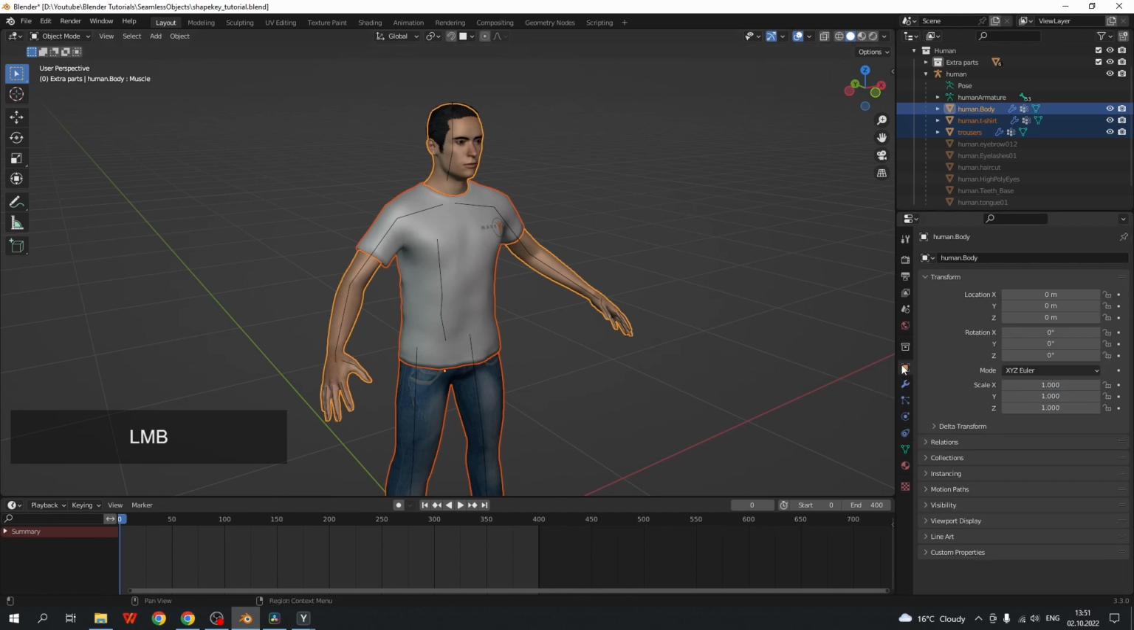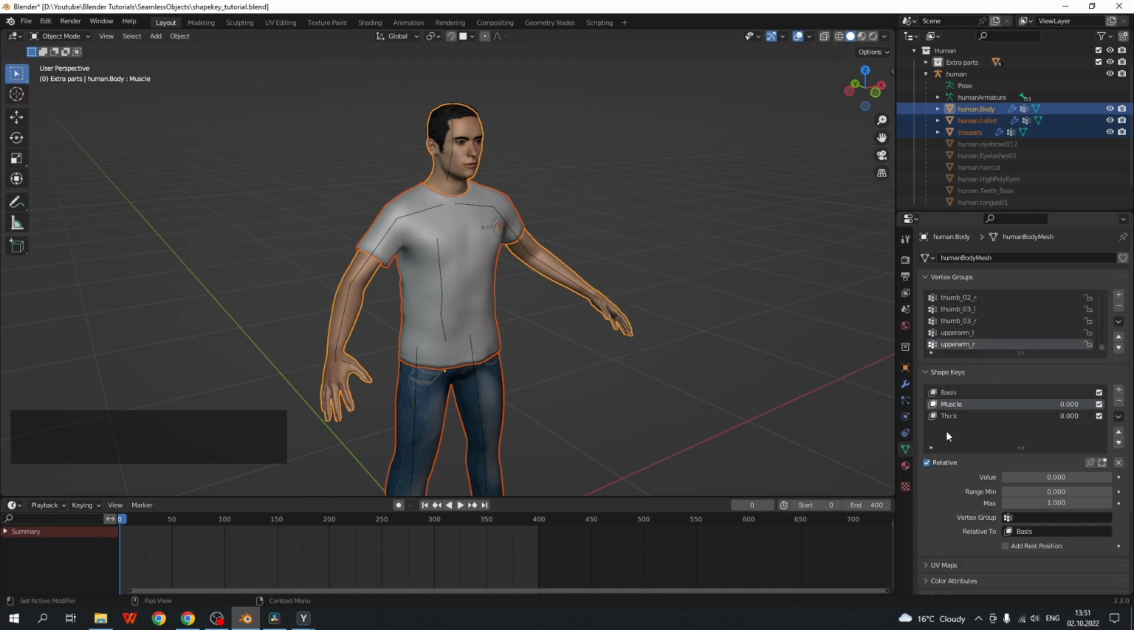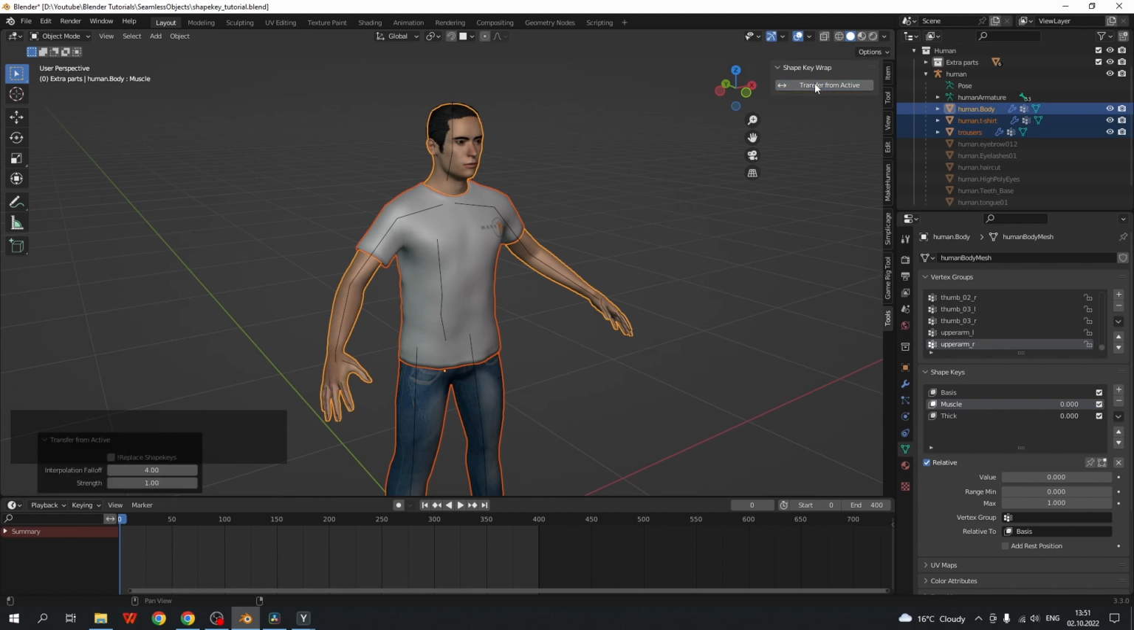You may check it on the right panel. Here we see the name, and we may see the shape keys. Everything is ready for transfer. Open N panel, Tools, Transfer from Active, and check the results.